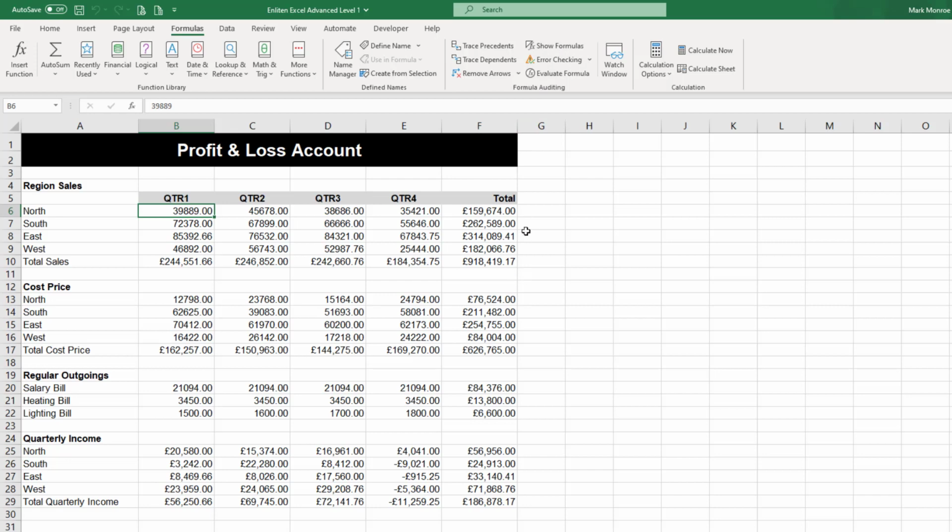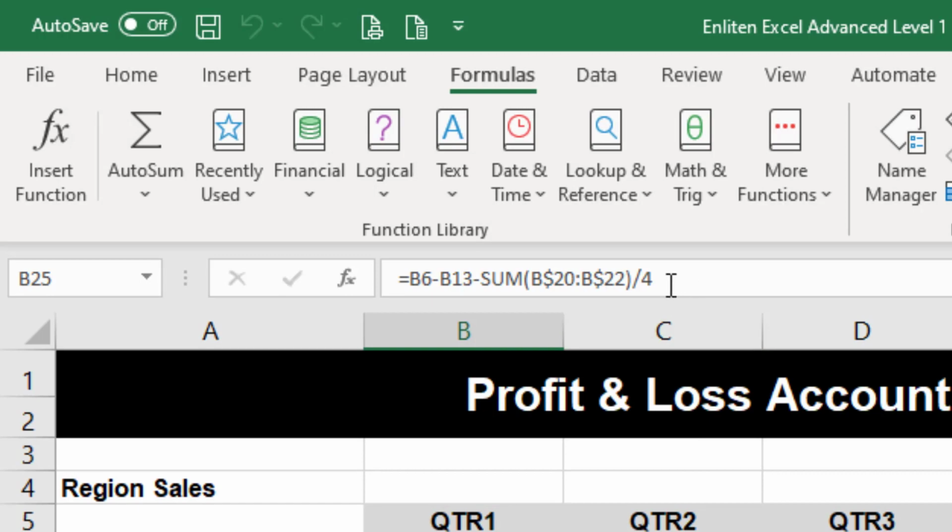There's another button that's useful in here. It's called Evaluate Formula. Now this allows you to take a formula and break it down step by step. And we'll give you an example. If we take a look at, for example, this answer here, we can see the formula in the formula bar.